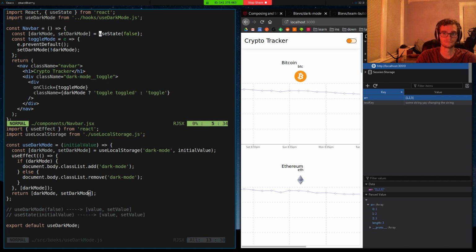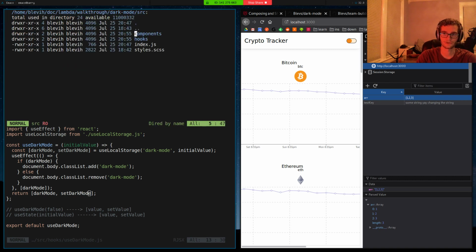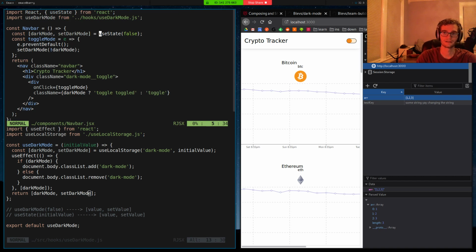It should be inside the components directory. If we're looking in source, where index.js is, we should have components and then navbar. It's a .jsx file, which we sometimes use to distinguish from a normal JavaScript file, but it should be right in there. Okay, cool. I see. I was thrown off by the JSX.